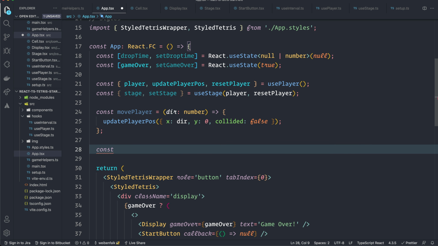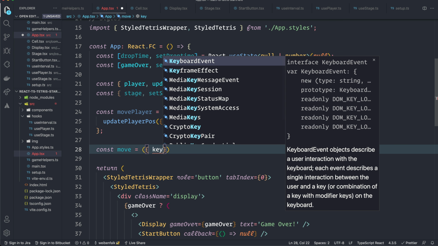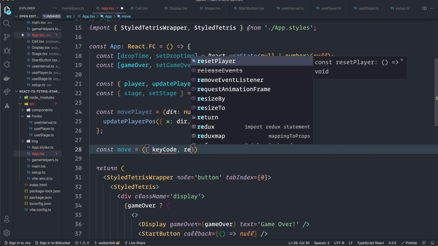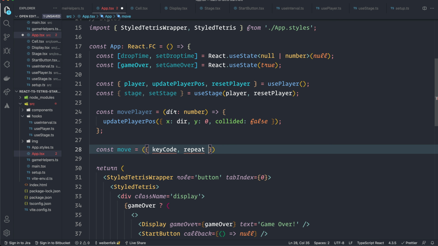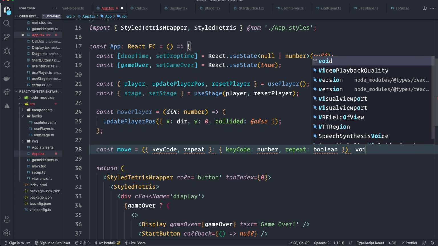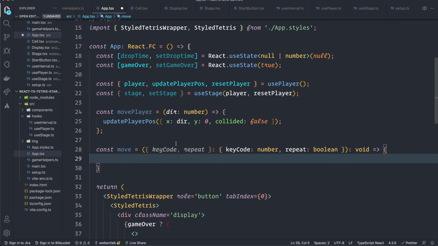Then we can create a function called move. And this one is going to be an event. And from the event, we have something that's called a key code. So I structure out that. We also need something that's called repeat. That is going to be a boolean that tells us if the key is held and it's auto repeating. This one is going to be set to true. So the first time you press on the key, it's going to be set to false. We can also specify the types here. The key code is going to be of the type number, and repeat is going to be boolean. We're going to return void from this one, and it's going to be an arrow function like this.